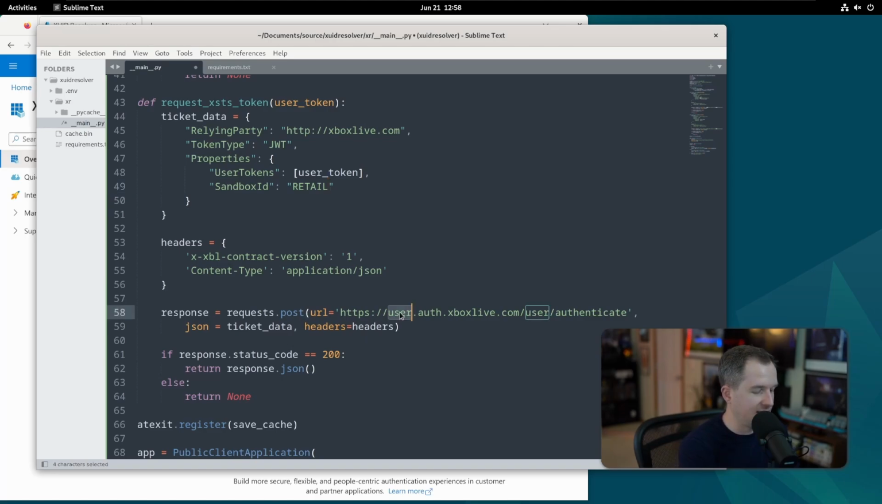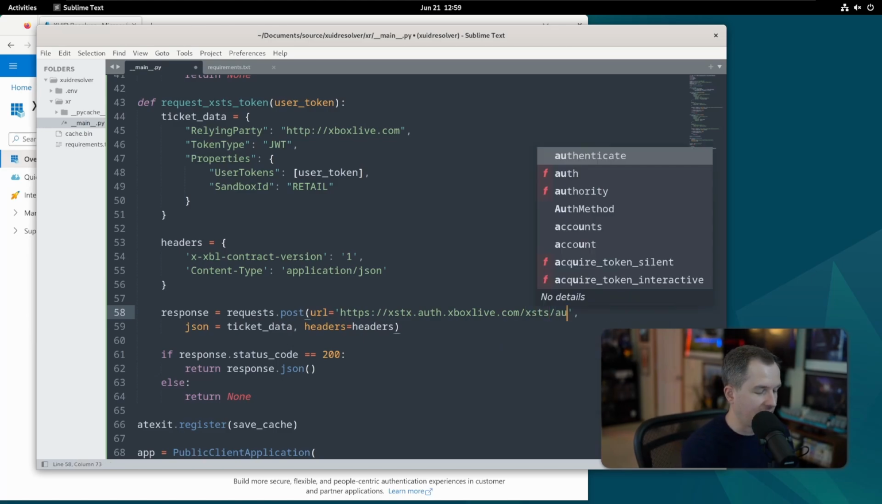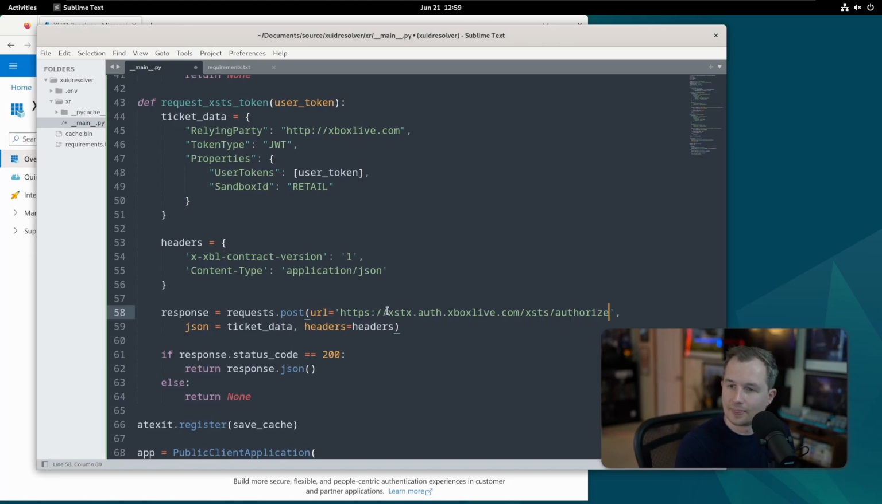So it's going to be xsts.auth.xboxlive.com/xsts/authorize. The rest doesn't really change. So we still want to make sure that if the request succeeds, it gives us 200, give us back whatever data you got, give us the JSON blob that's going to contain the token. Otherwise, return none. Great. We have the token pieces in place, right?